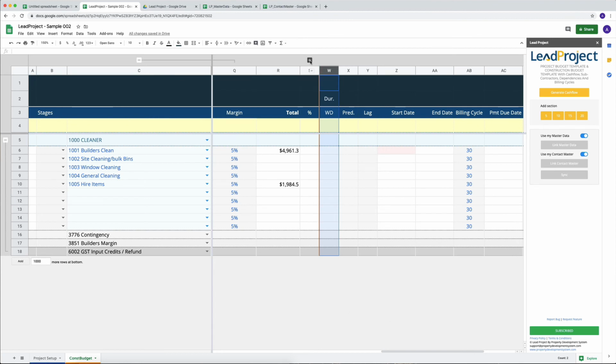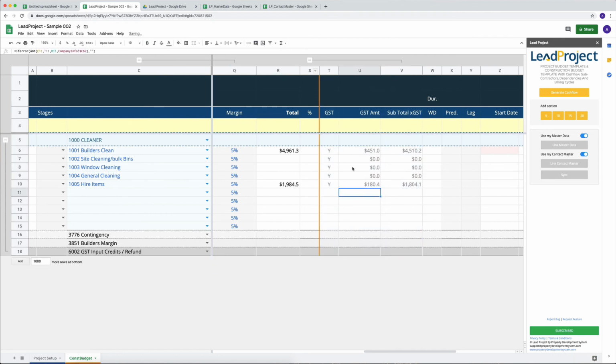So that's how GST is covered, and you'll be able to see a total for the GST amount and the subtotal for that amount as you build out your entire lead project budget.